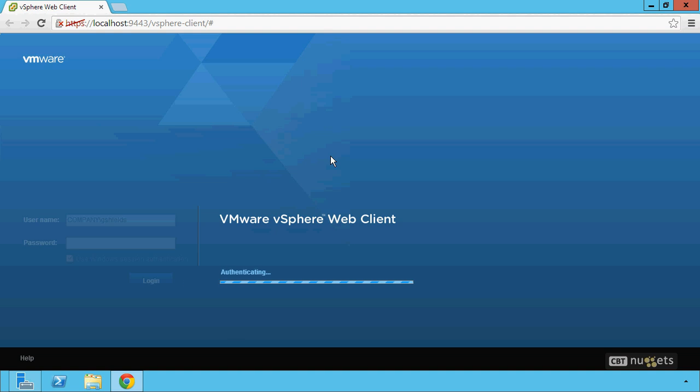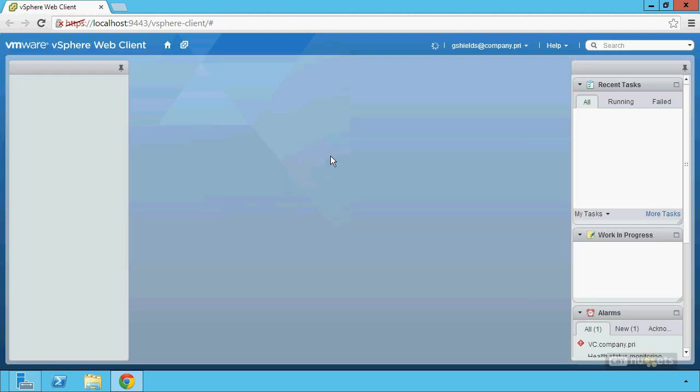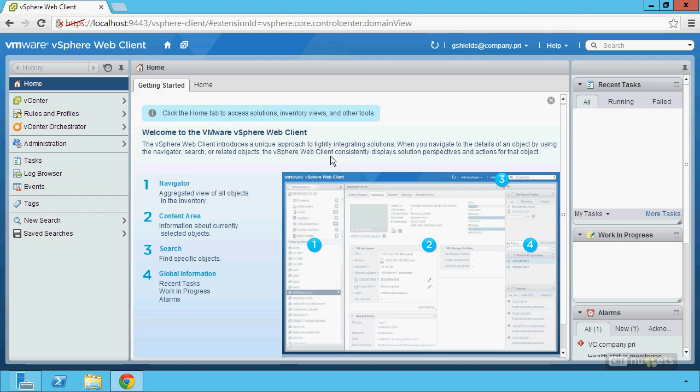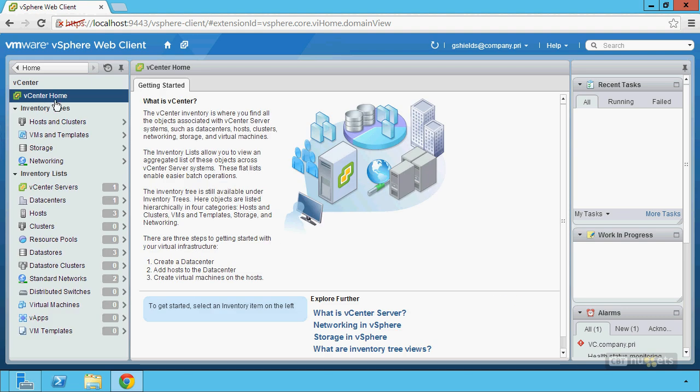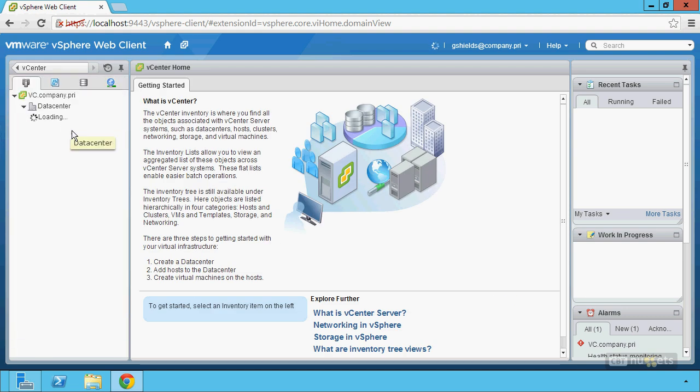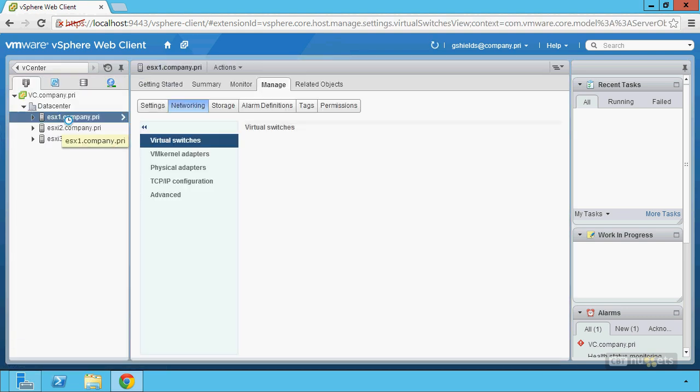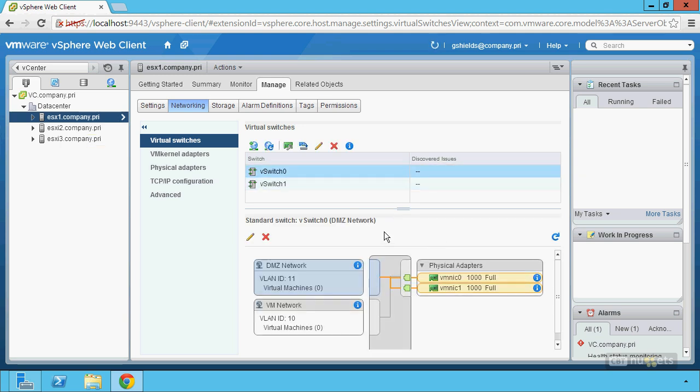I'm going to log on here to the vSphere web client. And before we get too far into the distributed switches, let's take just a minute to review what we did with the standard switches back during that immediately previous nugget. I'm going to come here to vCenter and take a look at hosts and clusters. And that server ESX1 that we spent all the time with back on that last nugget, we built a virtual switch. In fact, we built two of them. The first virtual switch, vSwitch 0, has two networks on it, a DMZ network with VLAN ID 11 and a VM network with VLAN ID 10.